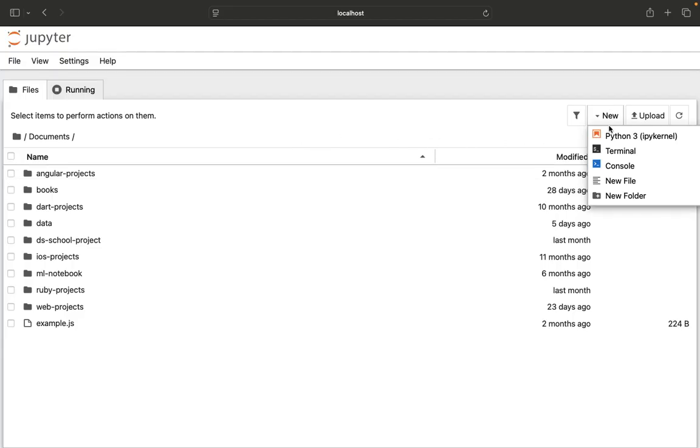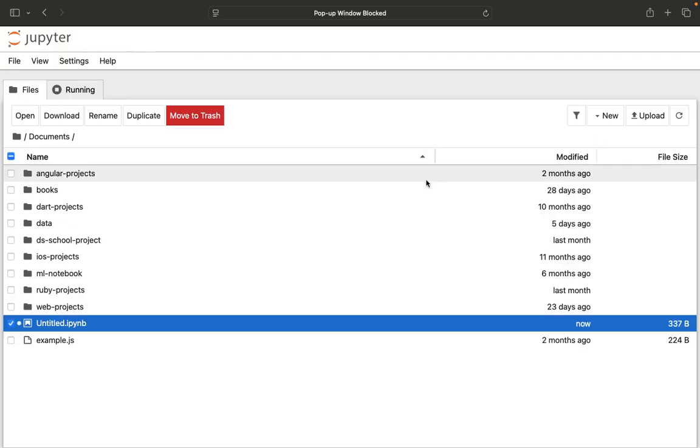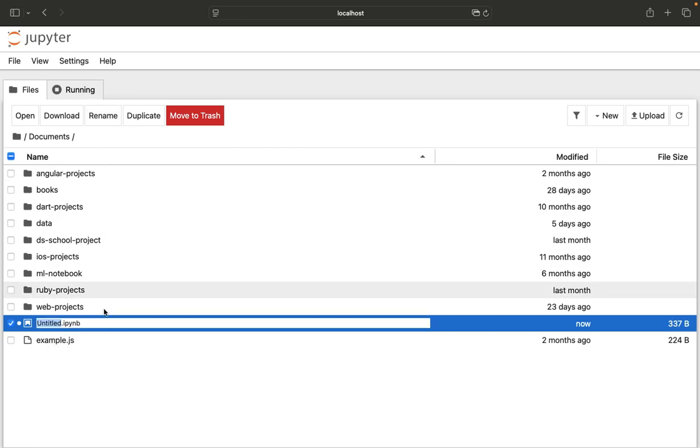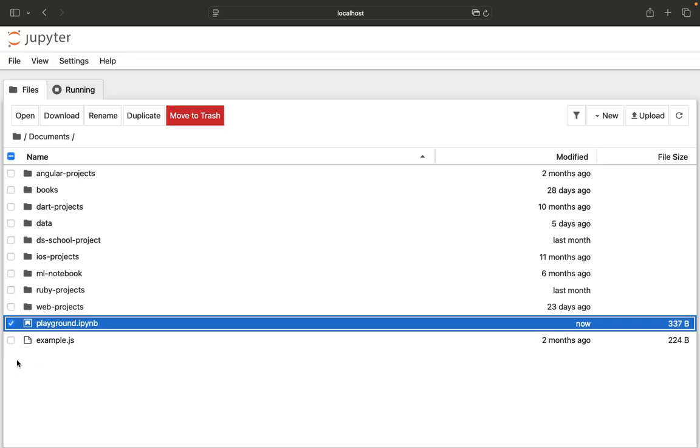So I'm going to do New. I'm going to select Python 3, and it says Untitled. So I'm going to rename. Make sure this is selected, and then you press Rename. And now we can rename this. Let me just call this playground for the sake of this tutorial. So now we have this.